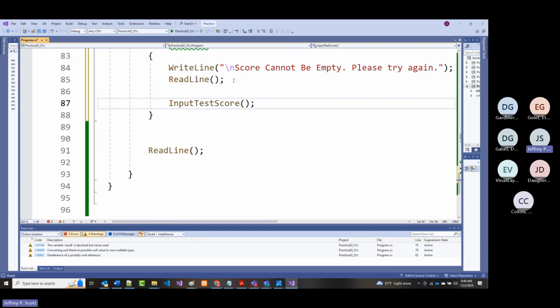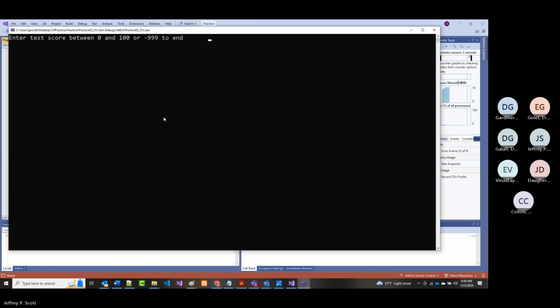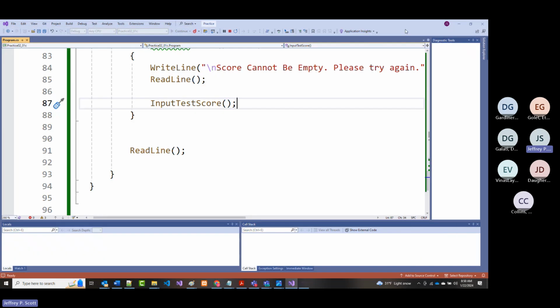Now, how do I know if this works? I'm going to save it and I'm going to run it. So file, save all. All right. And I'm going to come in here and I'm going to put in nothing. Score cannot be empty. Please try again. When I hit enter, the screen should basically clear and it should come back again and tell me enter test score between 0 and 100 or minus 999 to end. And you can see it does. So now I have handled a lack of input being in there. All right. So I've handled no input.